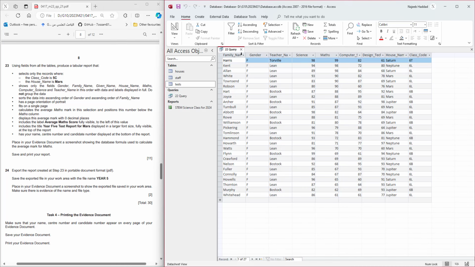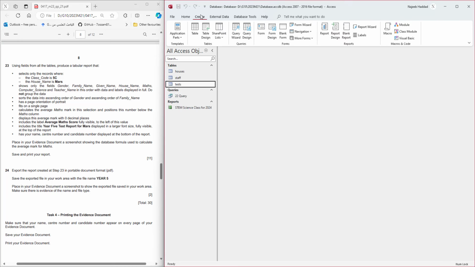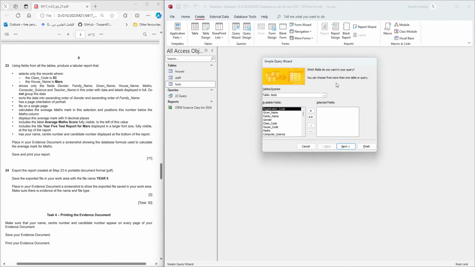Okay, we will go here, create a new query, simple query wizard, gender, family name, given name, house name. Okay, go to house table, house name, maths, computer science, teacher name.